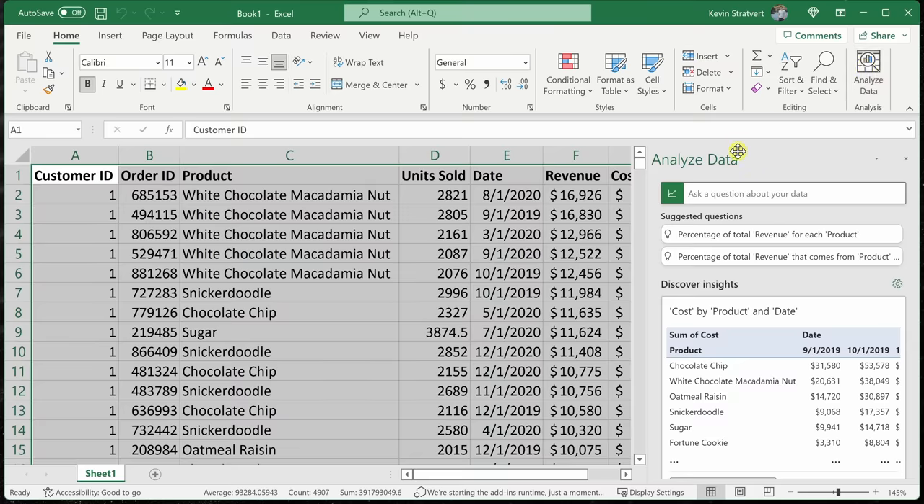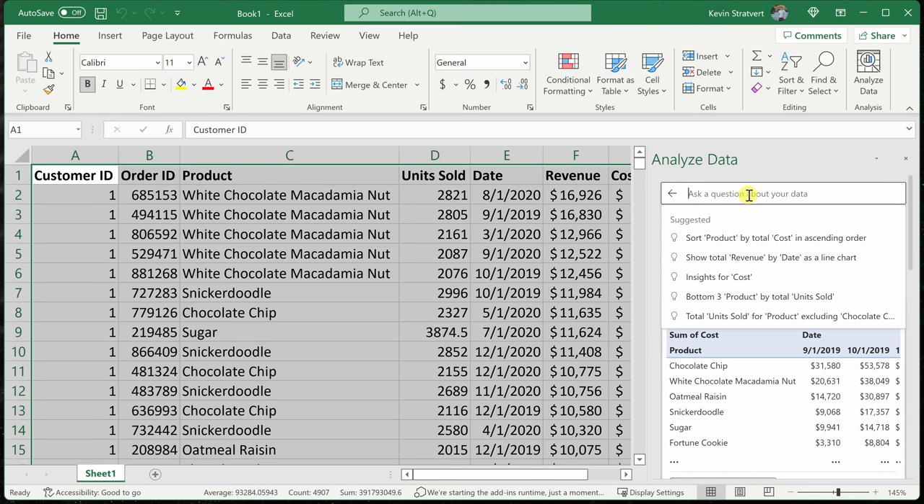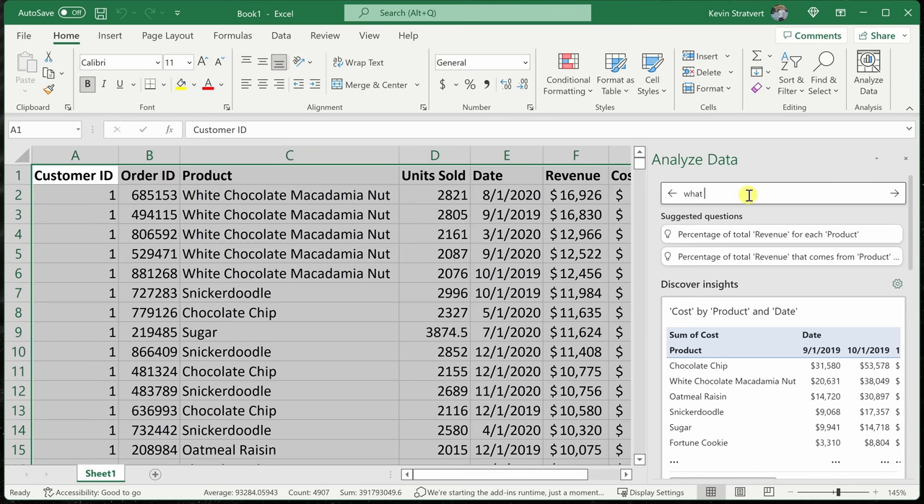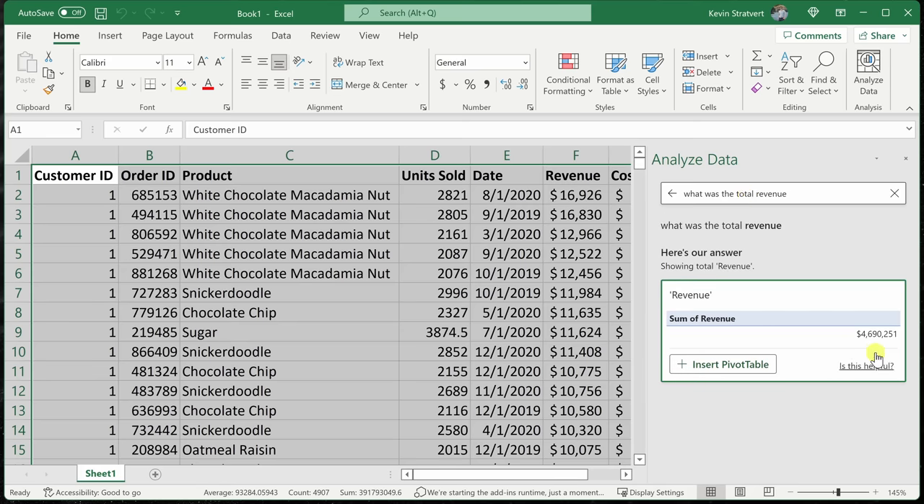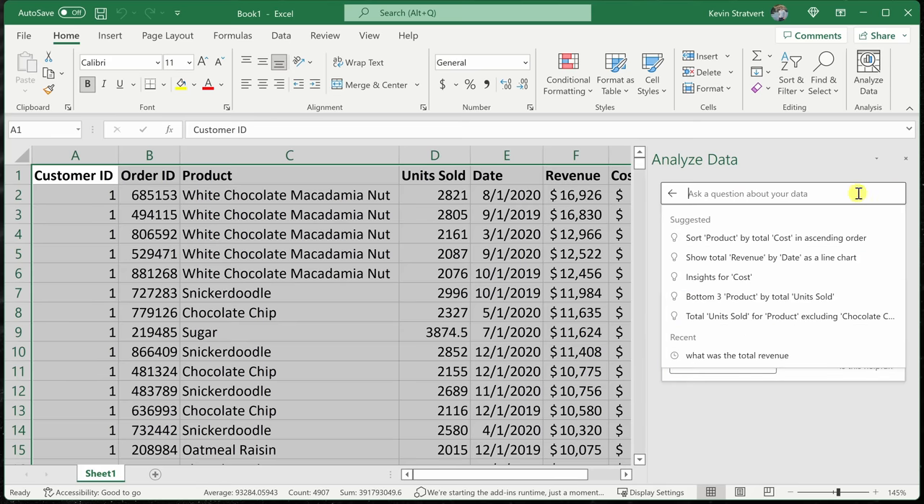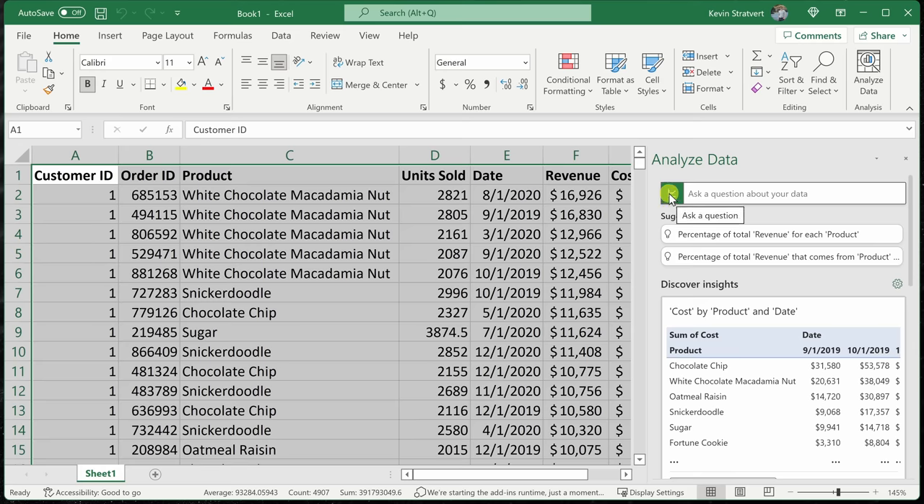This now opens up a pane over on the right-hand side that helps me with analyzing my data. Now, instead of me going in and getting my hands dirty and doing the analysis, here I could simply ask Excel about my data. For example, what was, let's say, the total revenue? And when I type that in, here I see that we earned just under $5 million. Okay, that's pretty cool. But now check this out.